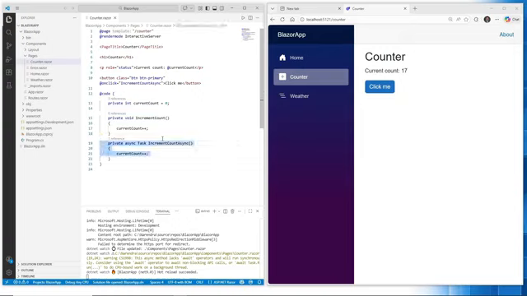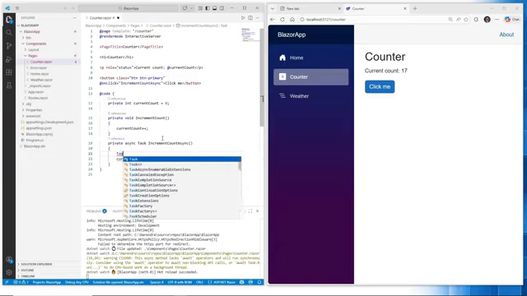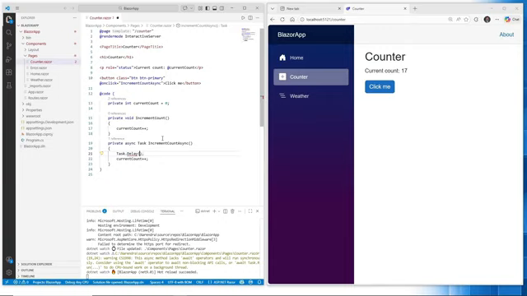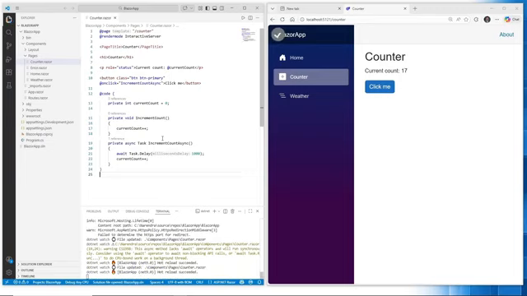Let's add some delay to it. Task.Delay, 1000 milliseconds. Use await. Save that. Go to the browser. If we click the button, the counter increments after 1000 milliseconds. Now it's a sluggish counter.